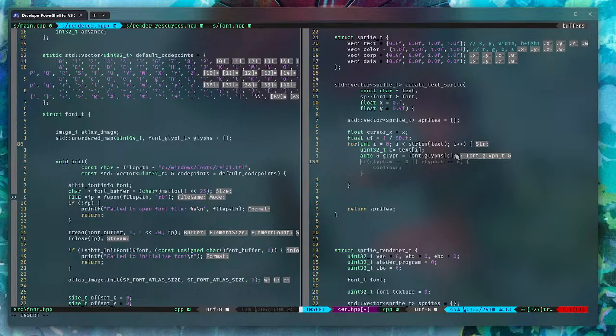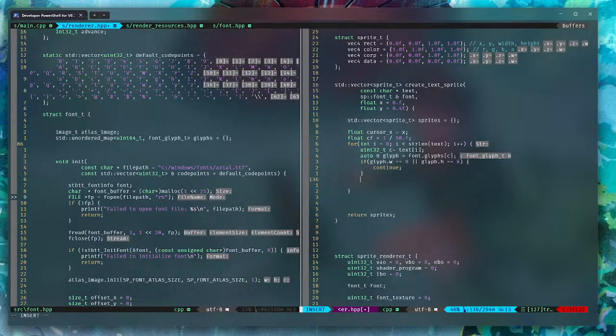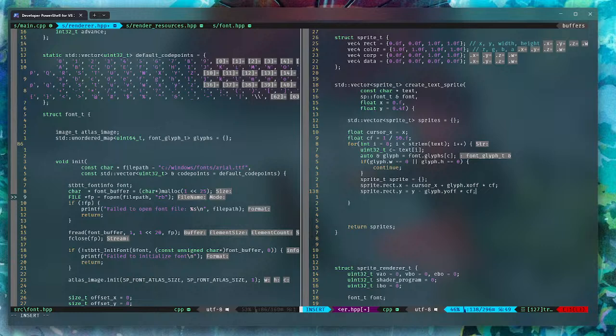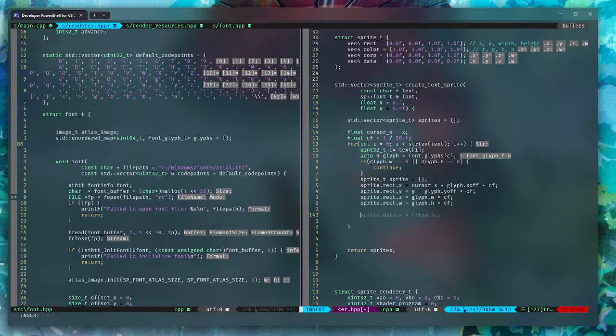And yeah, we can continue with it if it does not have any width or height. Else, we can create a sprite, right? So we have the cursor X. For now, we're not going further. And then we can say that X is this, right? And these are fine. These are what it's supposed to do.